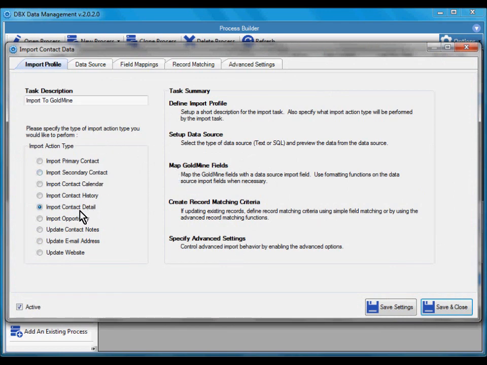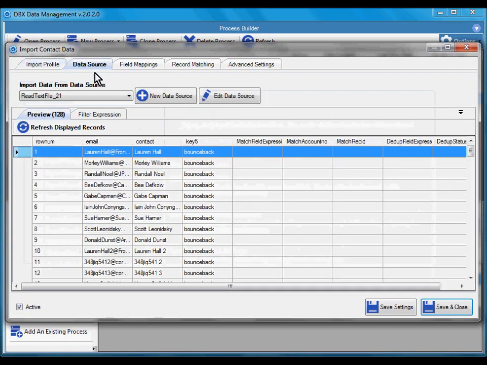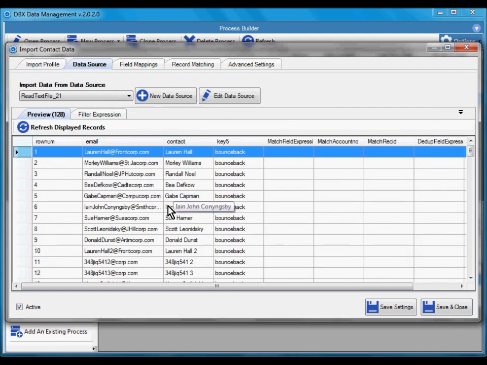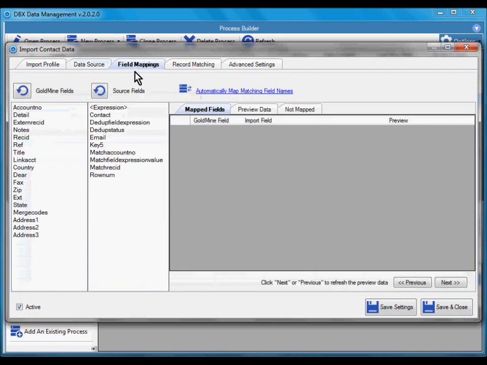We're importing against the contact detail. Good. We will review our data source. We have 128 rows with all the email addresses displayed. And field mappings. We don't have any field mappings predefined for us since we did not have any matching column names between the Goldmine field and the source field.